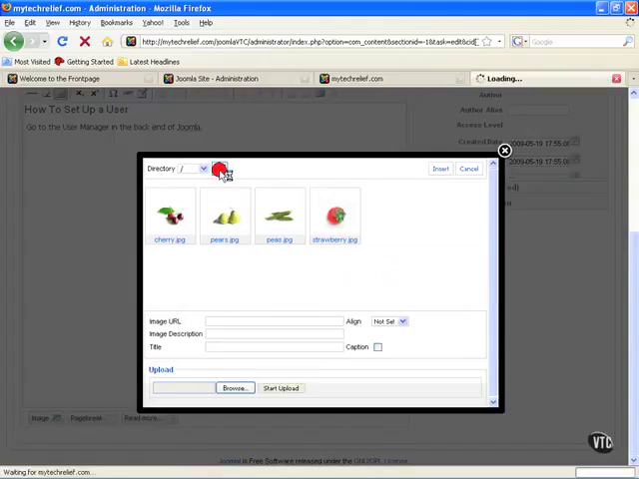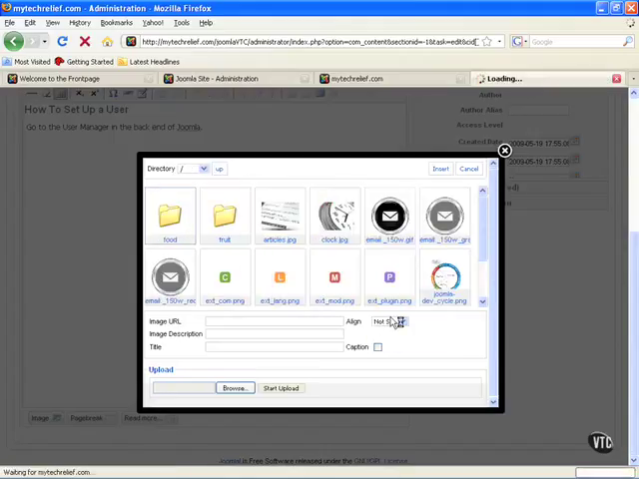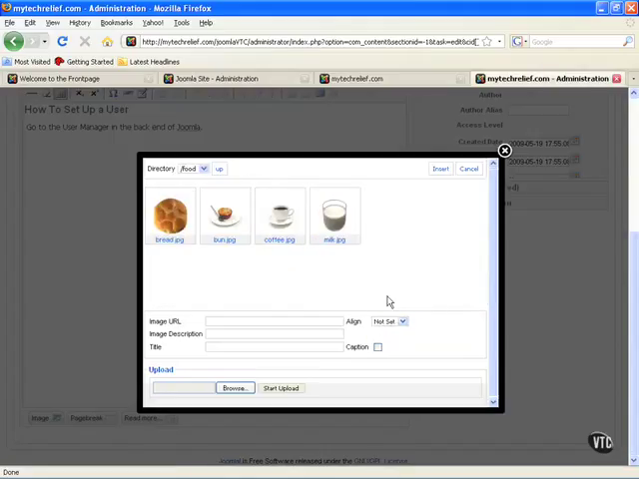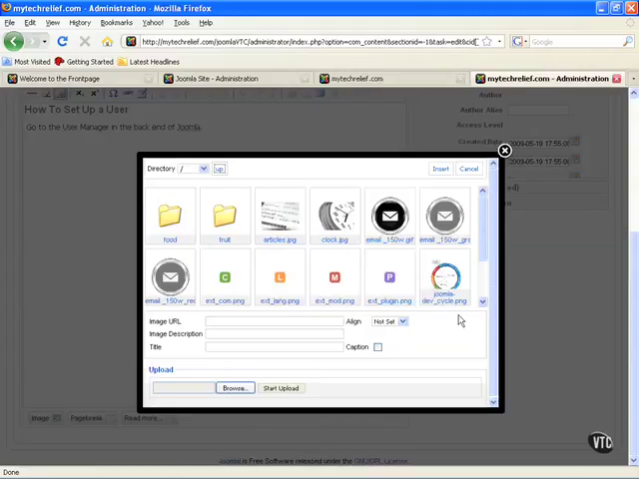If I need to go back up, I just click the up button. And then there's a food set of photos here. And again, I can go back up. The other thing I can do is type in the image URL, where it's at on my site, or maybe a corresponding site that I have.